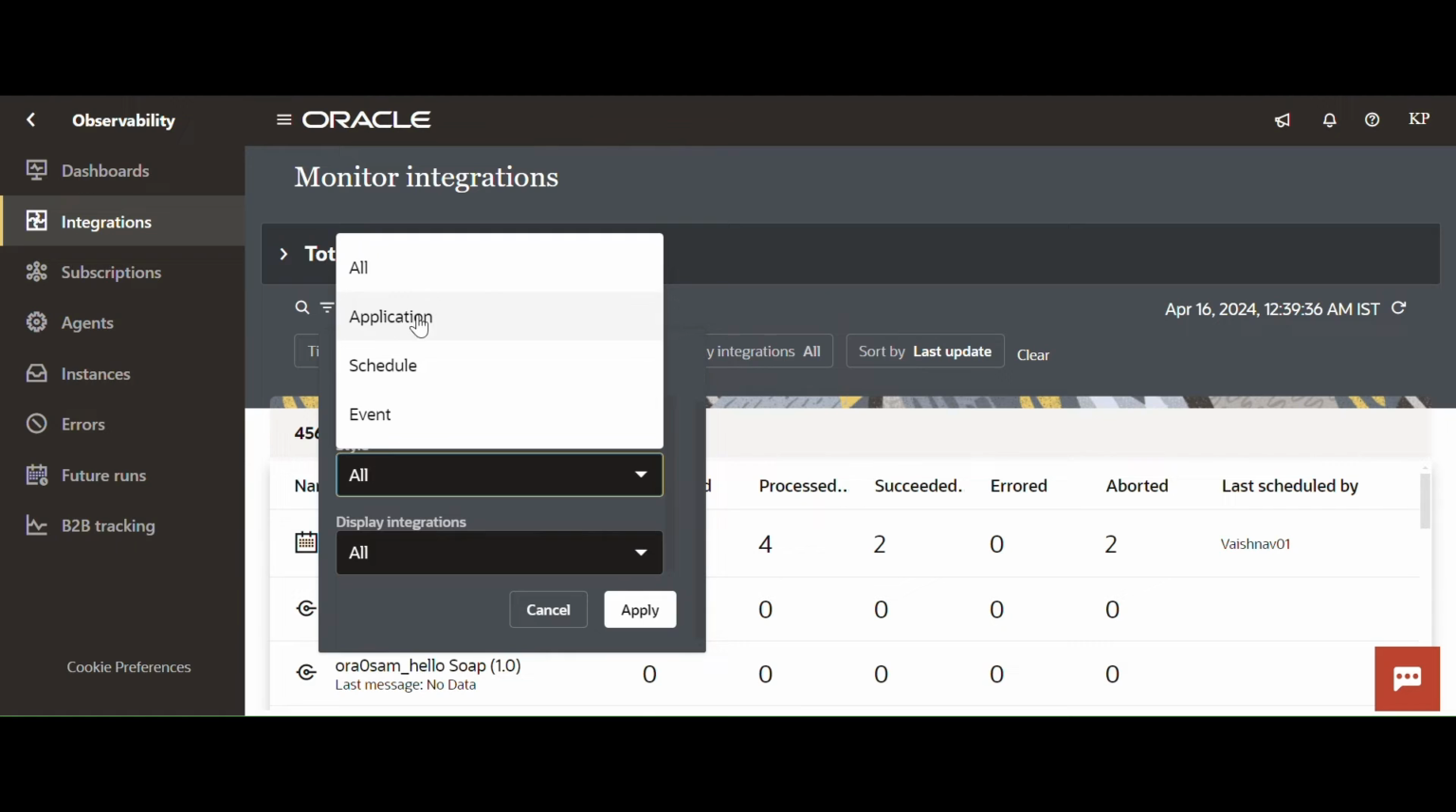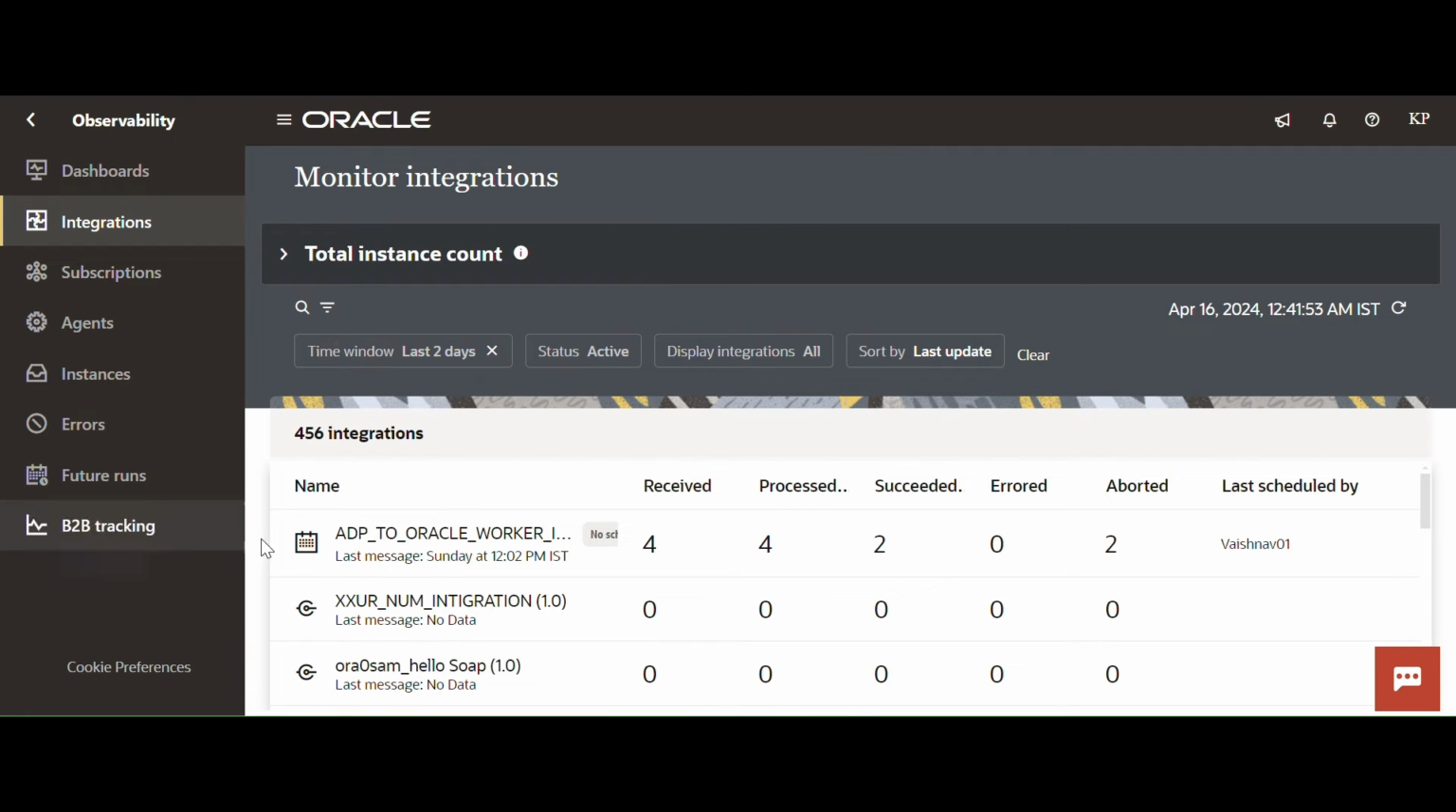And also you can select the style, whether you are looking for an application-based integration or a schedule-based integration. Once you apply, you can see all the filtered integrations here.